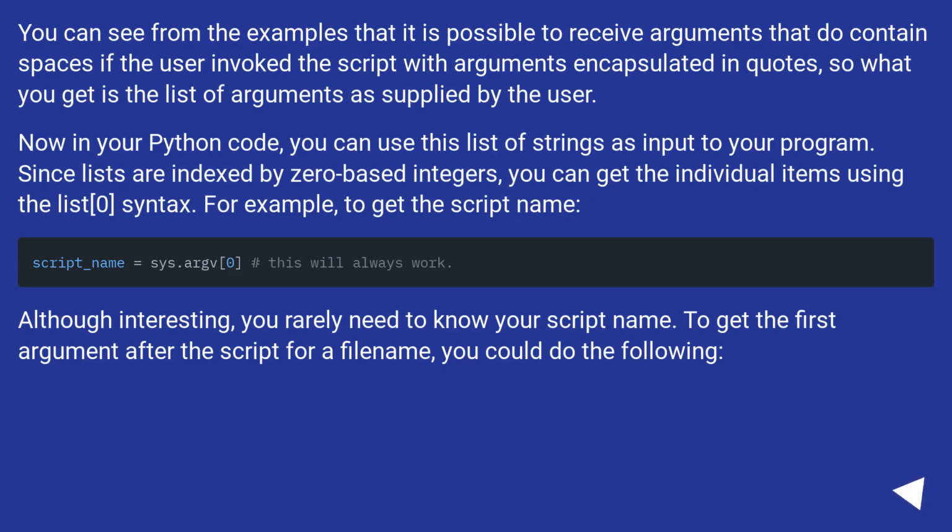You can see from the examples that it is possible to receive arguments that do contain spaces if the user invoked the script with arguments encapsulated in quotes, so what you get is the list of arguments as supplied by the user. Now in your Python code, you can use this list of strings as input to your program. Since lists are indexed by zero-based integers, you can get the individual items using the list[0] syntax. For example, to get the script name.